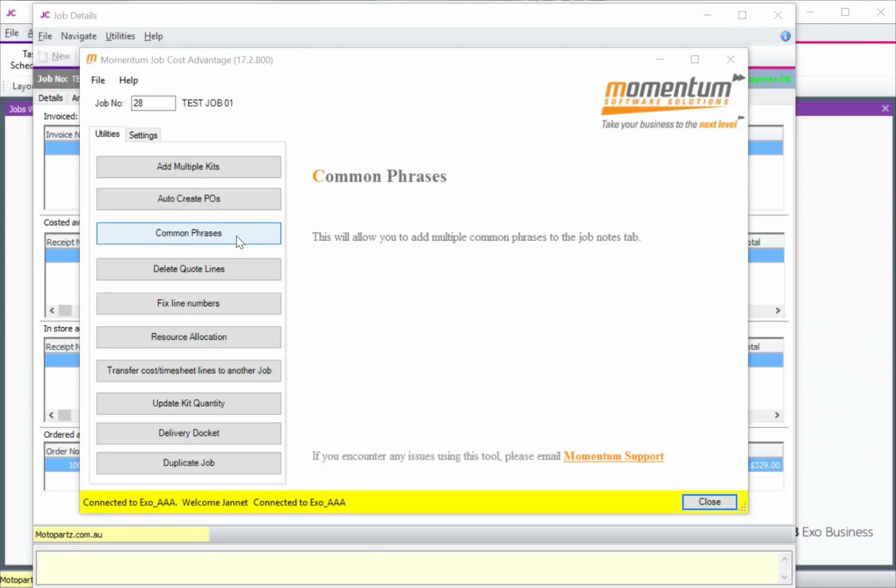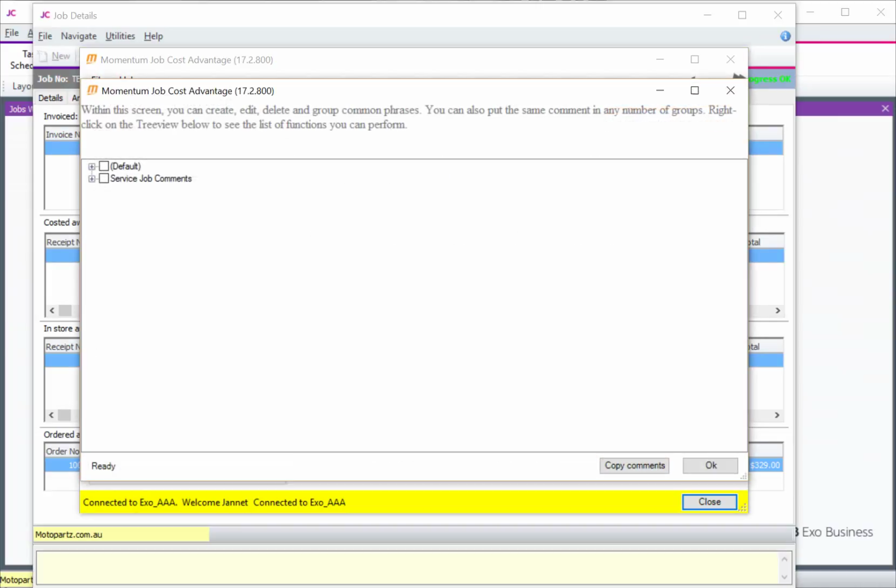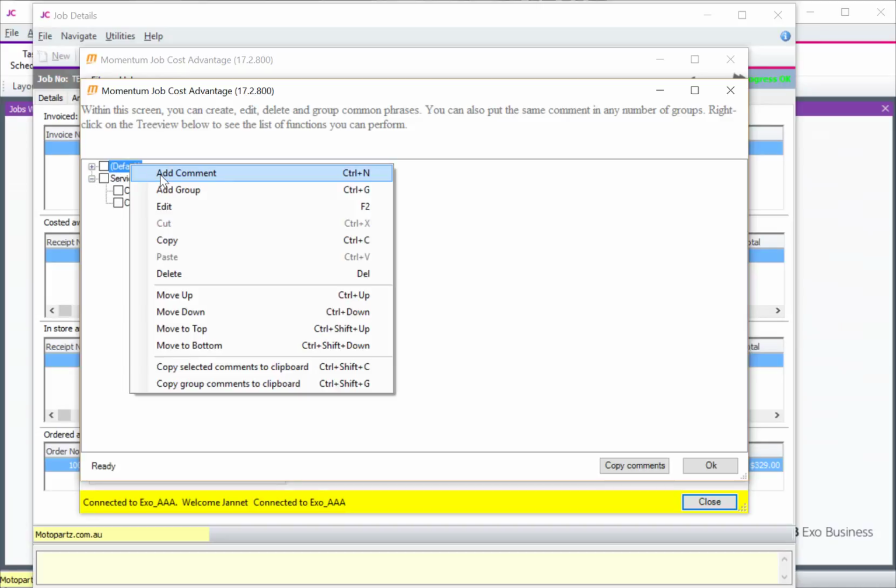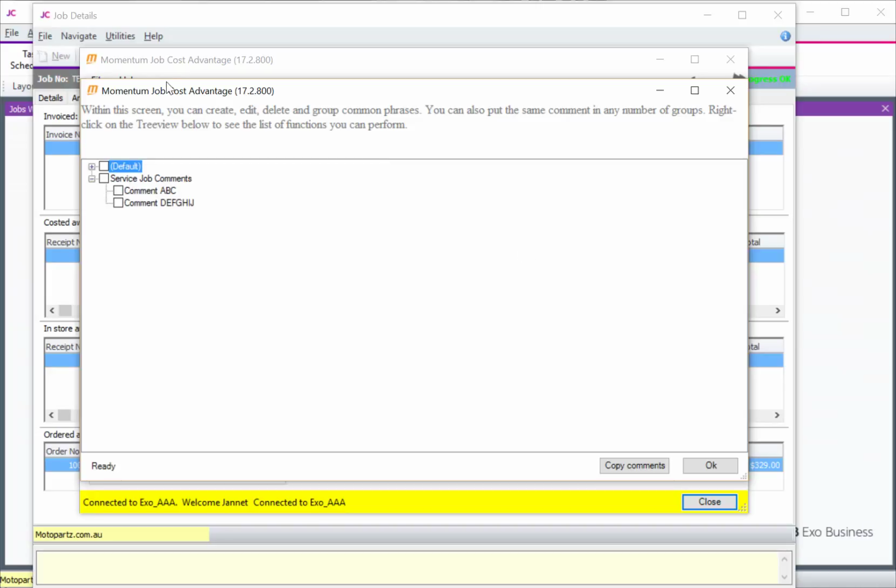Common Phrases allows you to set up a hierarchical list of common phrases. Comments, or groups of comments, can be added by right-clicking and selecting Add Comment or Add Group. Comments can be copied to the clipboard, which allows you to paste them within narratives, descriptions, or private notes in the jobs as desired.